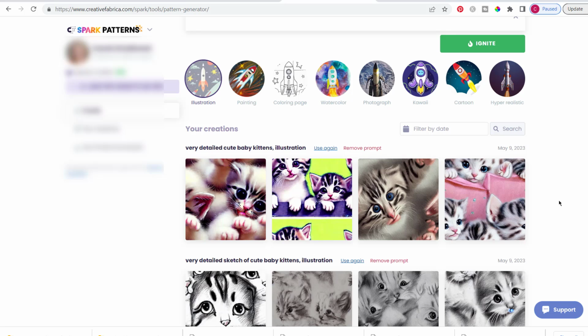Now, another thing that we can do with these. If you want to download this, all you need to do is go right here where it says publish.